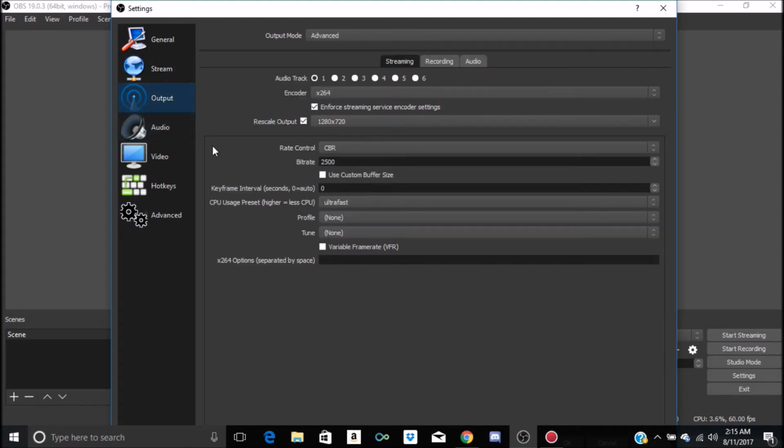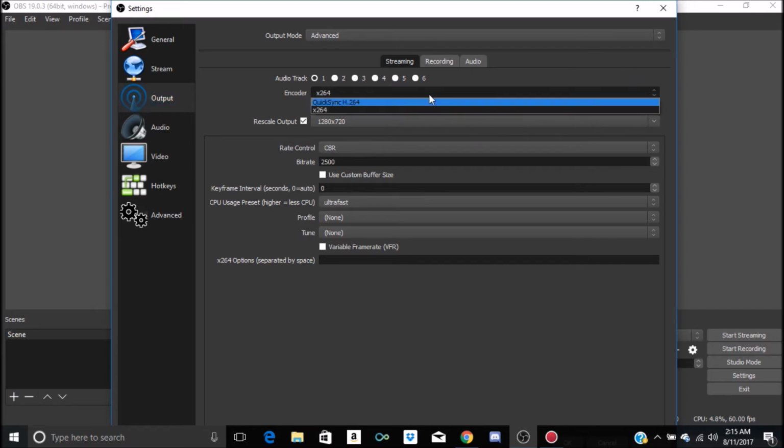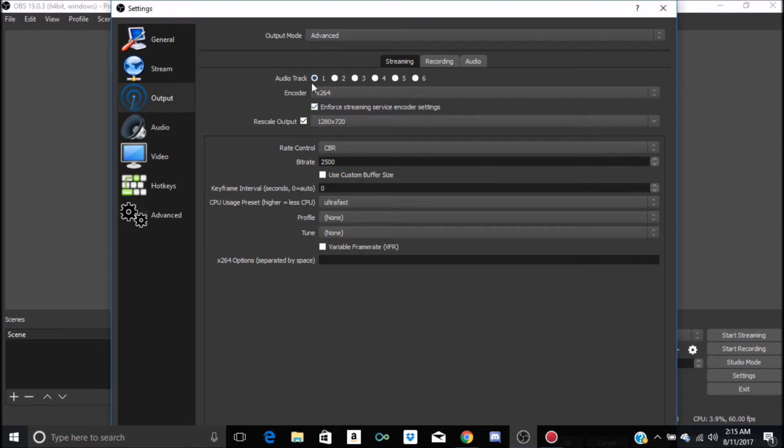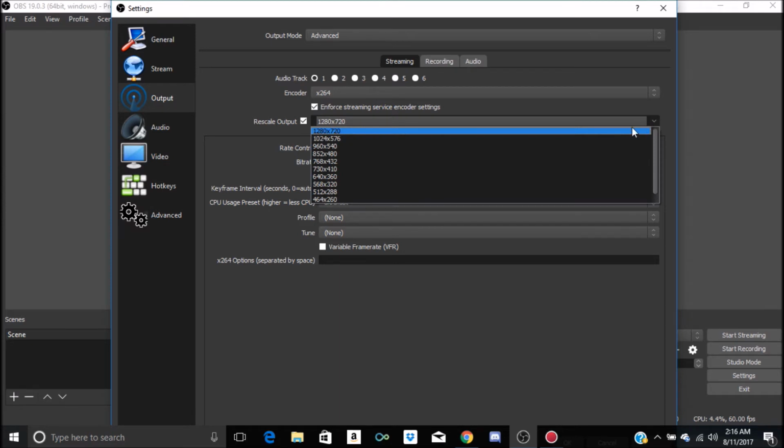The output, I have my encoder X264. I don't think I had much of a choice on there. You have Quick Sync. I've tried that one. It just doesn't work as good for me, so I've kept it there. I just have one for my audio track. Now, this is important. The rescaling output, this is very, very important. I have 1280 by 720. I've tried different ones. This one's worked the best for me with my internet connection and my computer. I would recommend trying that one, and then if you have troubles, you can change it because you have all different kinds of things that you can change it to.